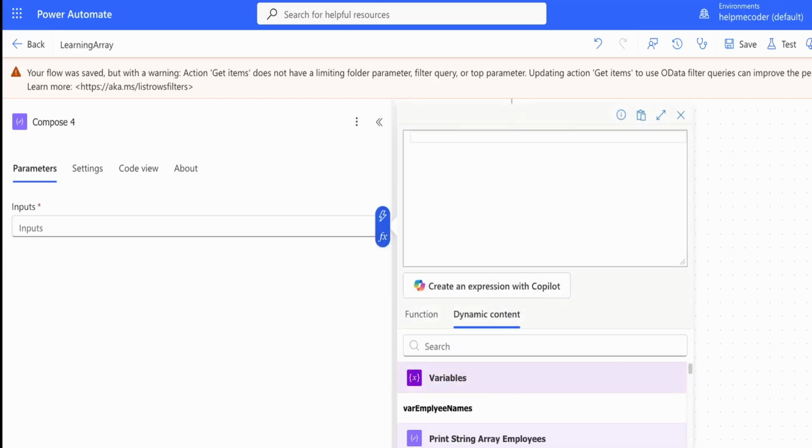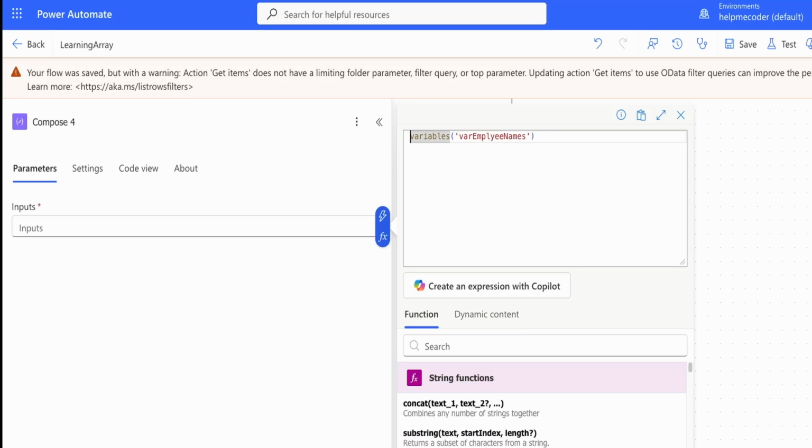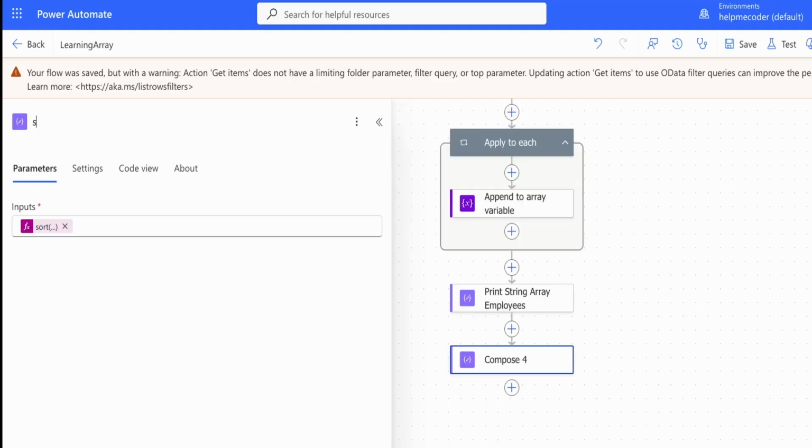So let us take this array. This array is contained inside this variable employee name. Now this is an array, and what I want to do is sort it. So I can write this function over here, sort. There is a function called sort, so the IntelliSense will help you. When you use the sort function, inside this you can pass the array which you want to sort. By default it will sort in ascending order. I will just name this sort array.